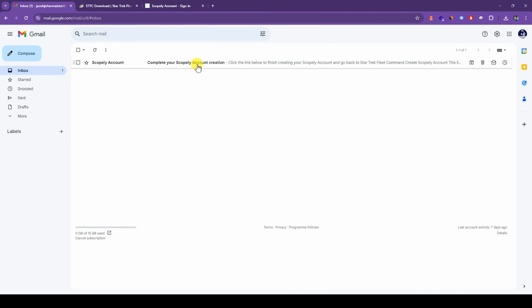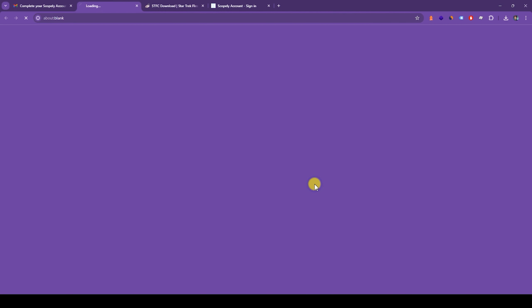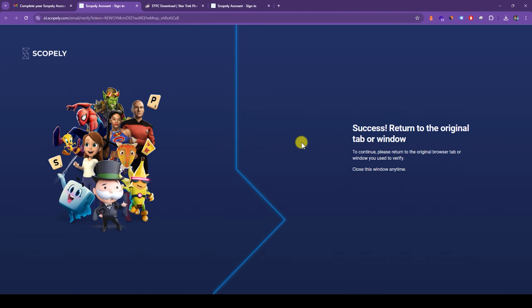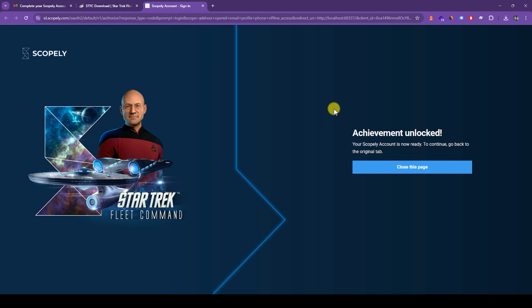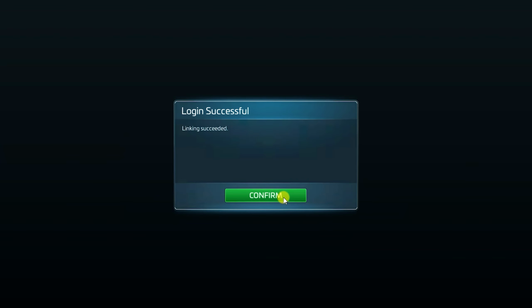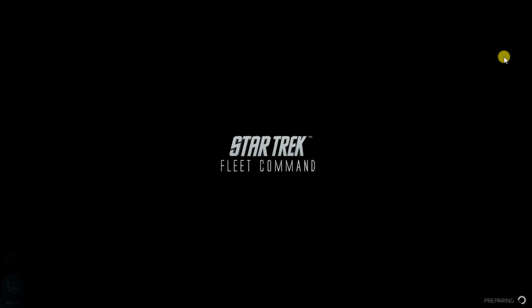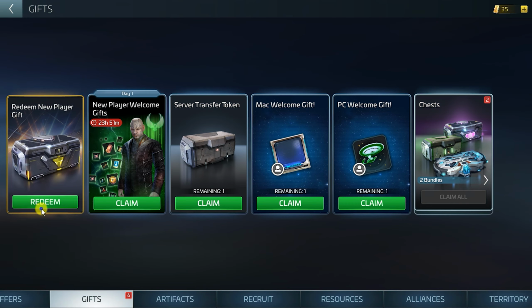Go to your email box and open the letter from Scopely. Click create Scopely account. Return to the game. Now your gaming data is linked to your game account and you won't lose your progress. Next, watch how to get welcome gifts. Couple of clicks and all the gifts are in your pocket.